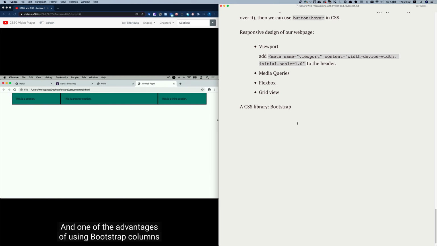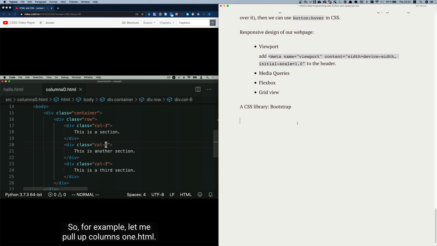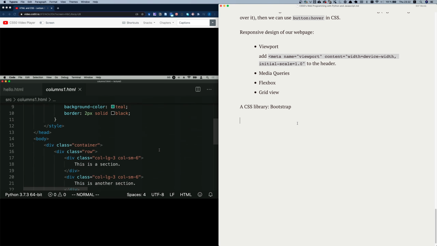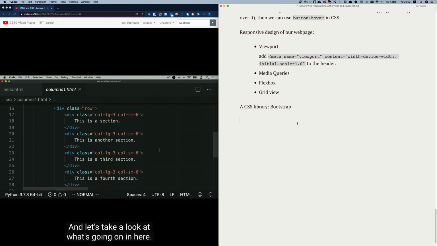One of the advantages of using Bootstrap columns is that they too can be mobile responsive. They too can wrap around to other lines if they ever need to. So for example, let me pull up columns1.html. Here I have a row, and let's take a look at what's going on in here.